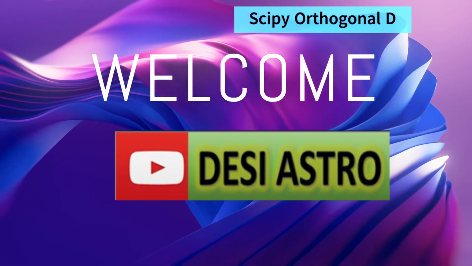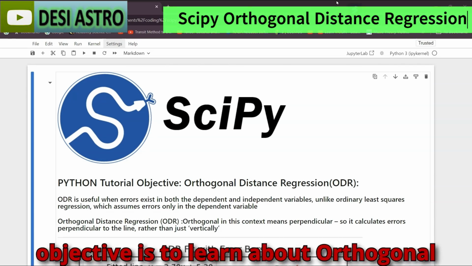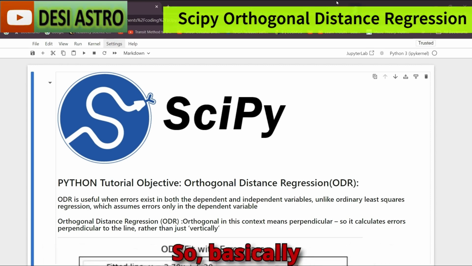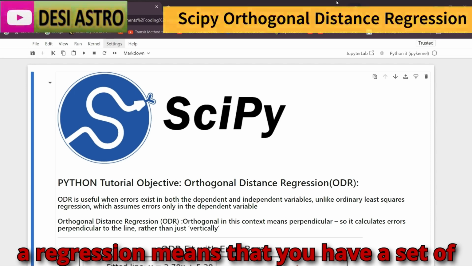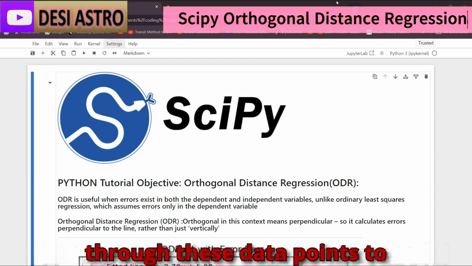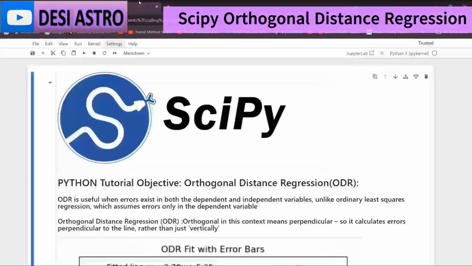In this Python tutorial on SciPy, our objective is to learn about orthogonal distance regression, also called ODR. Basically, a regression means that you have a set of data points and you want to fit a model through these data points to get a continuous model.